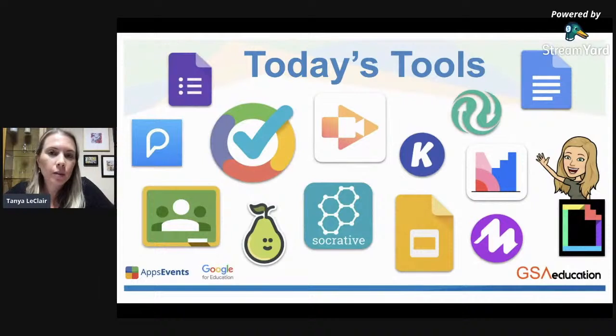And then a few that may be new to you. And if they're not new to you, that's great too. Maybe it will be a strategy that you haven't used yet with this tool, or a different way that you may not have thought about using it. So let's get into some.